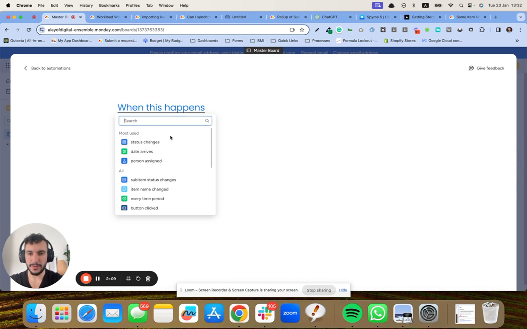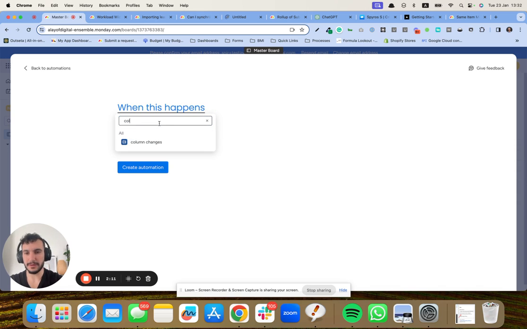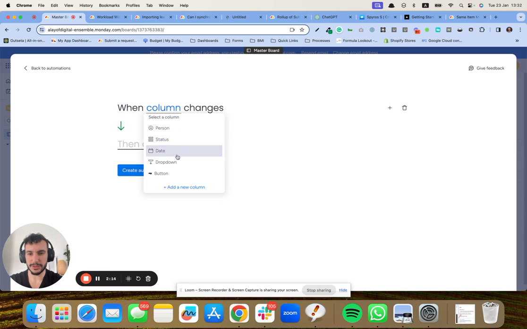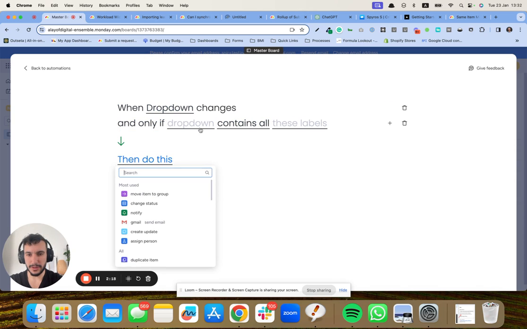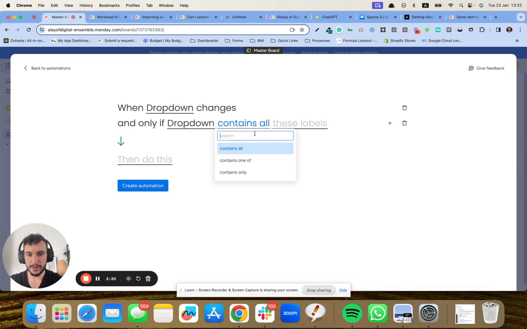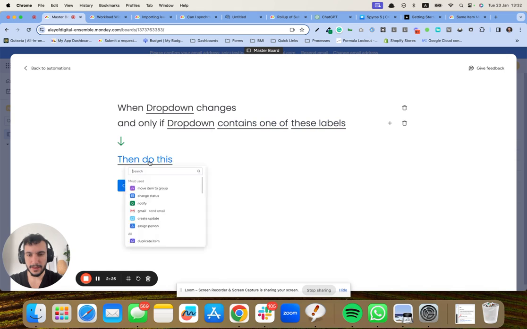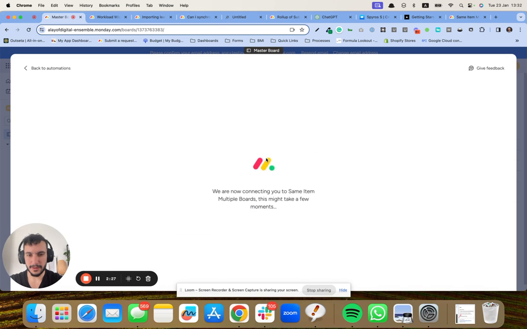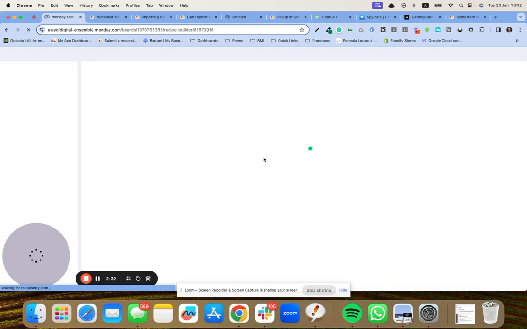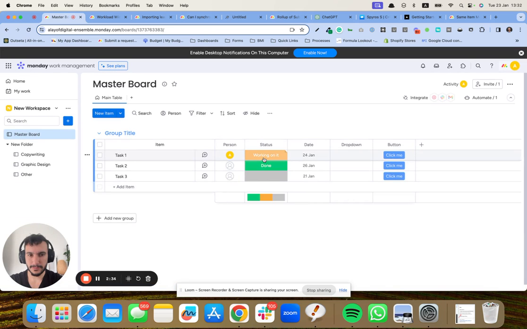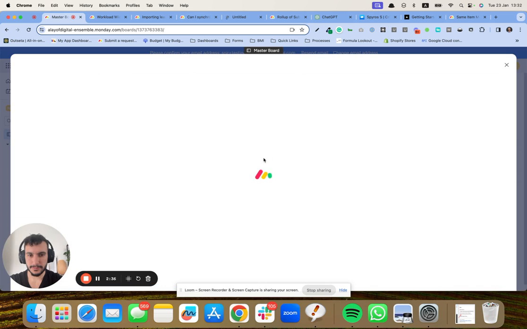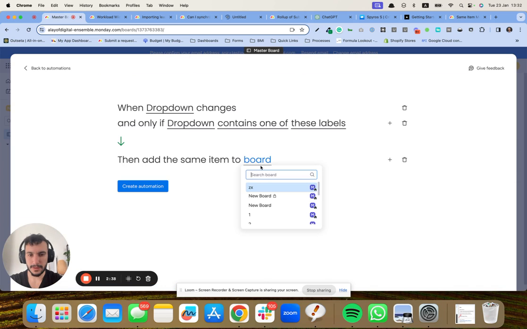And let's add a new one with the same logic. So when any column changes, drop down, and only if drop down contains copywriting, then we're going to add it to our board copywriting.